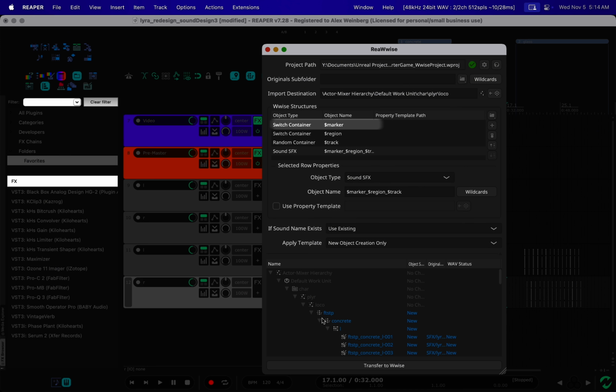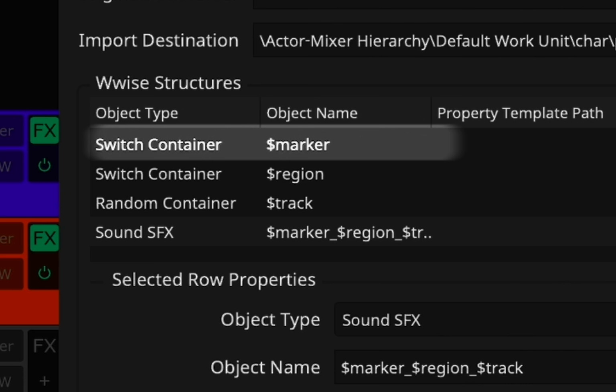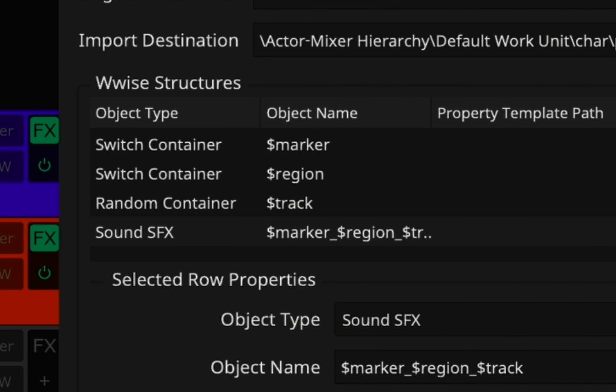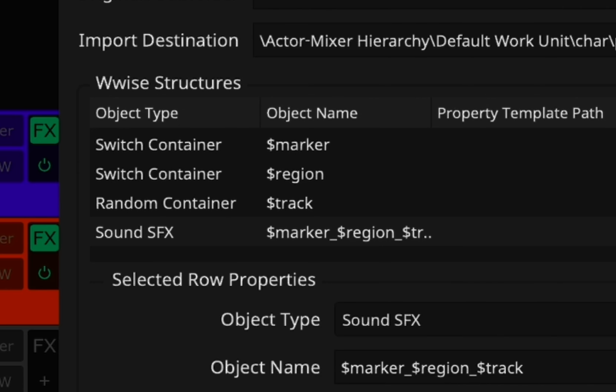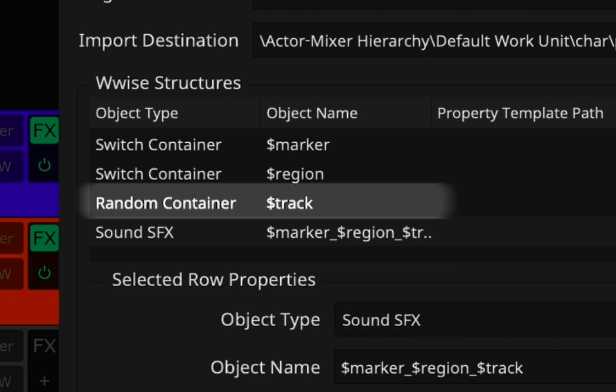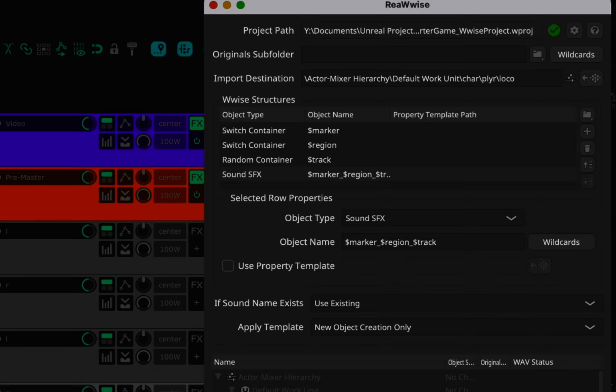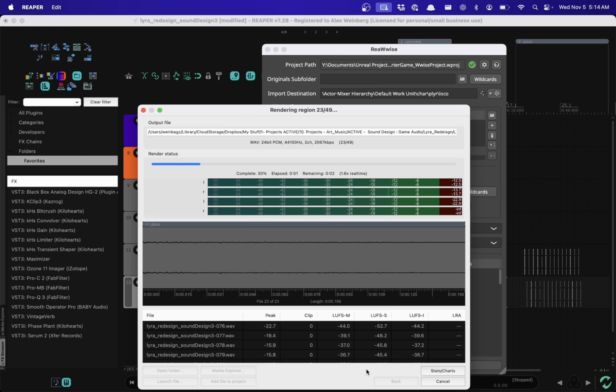In my case, I'm using a marker as a switch container, footstep, and then regions as child switch containers. So in this instance, concrete and metal. And then the tracks as child random containers within. So one for the left foot and one for the right foot on each respective material.